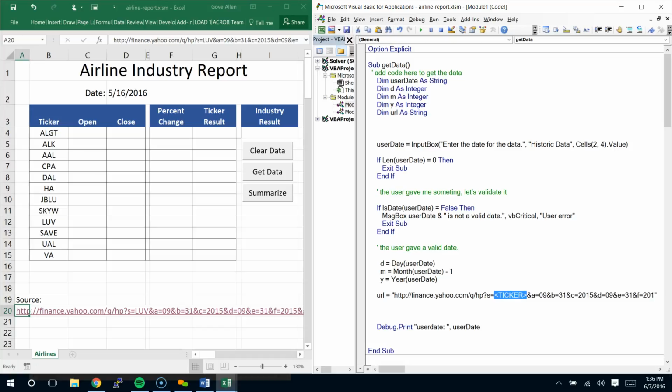So all I've done is I've said exactly where it used to say LUV, I'm putting in angle bracket, ticker, angle bracket. There's nothing magical about what I've done here. It's still just a collection of characters. Later in my program, I'm going to say, look at the URL, find where it says angle bracket, ticker, and replace that with something else.